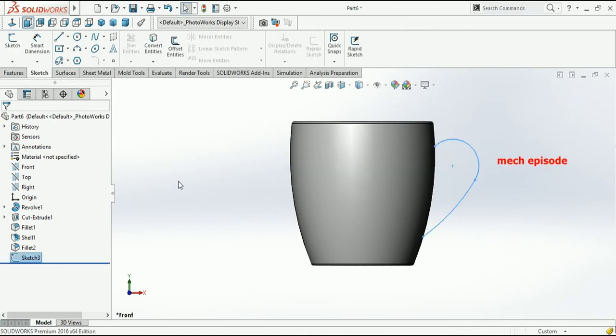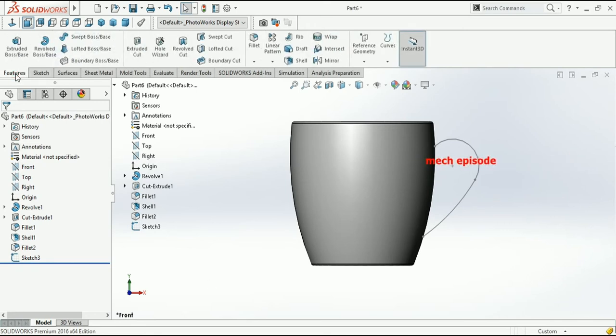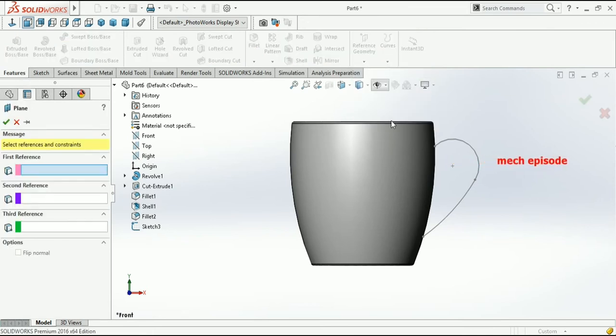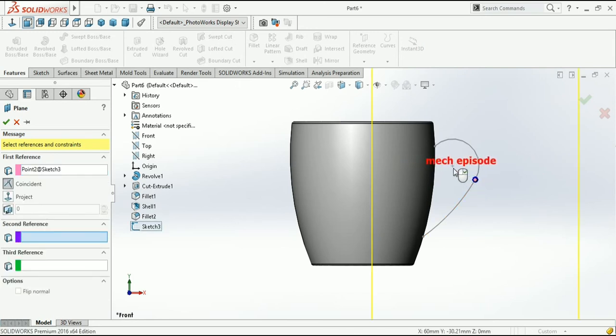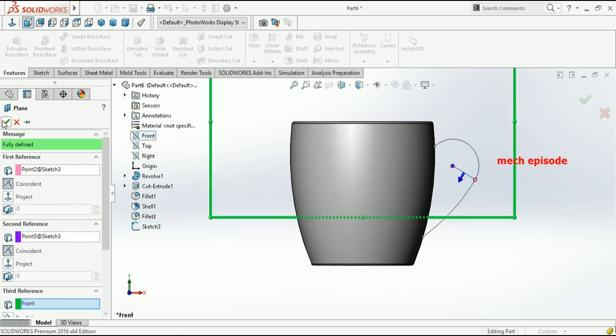After that, we need to create a plane. So go to features and click reference geometry and click plane. After that, click the midpoint of the curve and first curve and select the front plane. Now the plane is created.